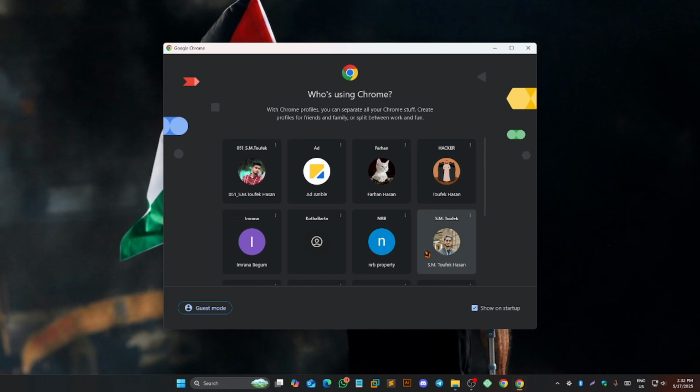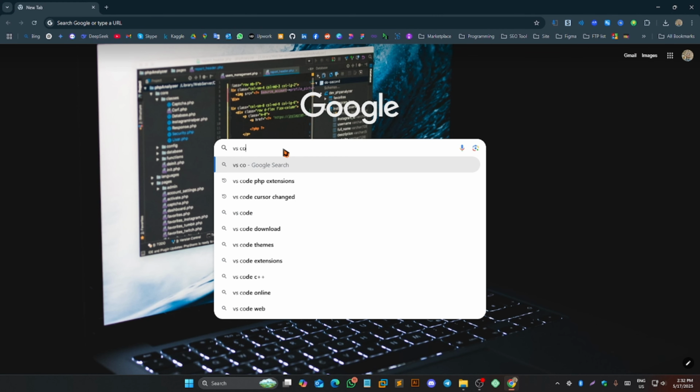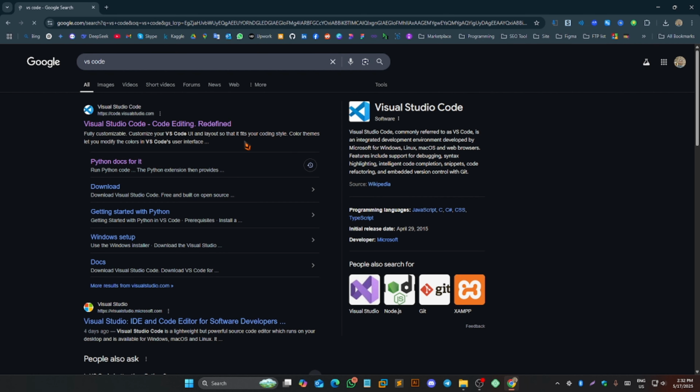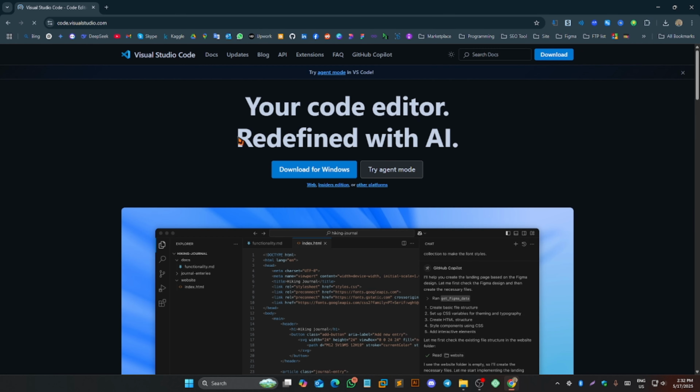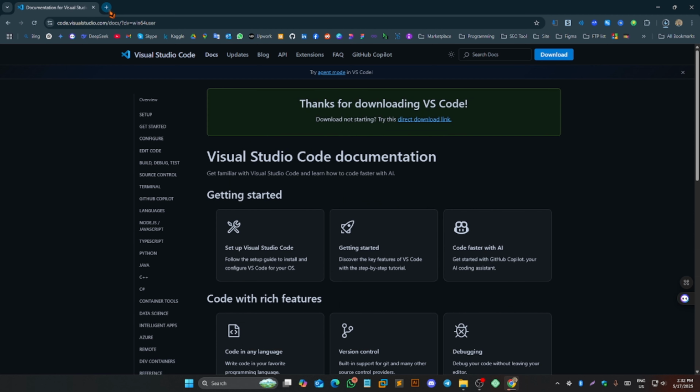First of all, open any browser like Chrome or Firefox, search for VS Code or Visual Studio Code in the search bar, then download it from the official link onto your computer. Next, download Python.